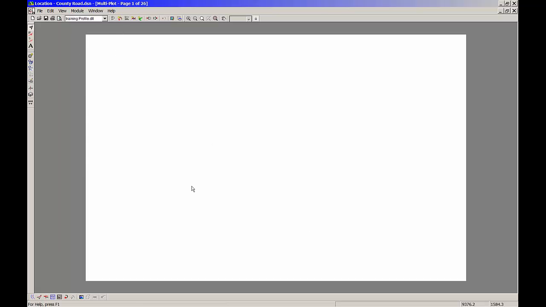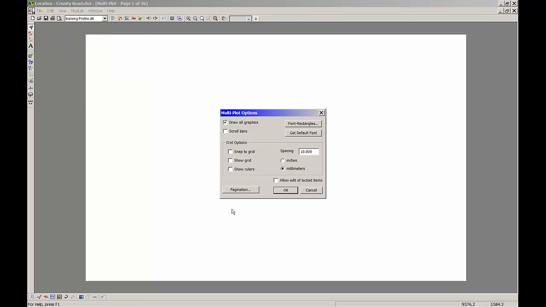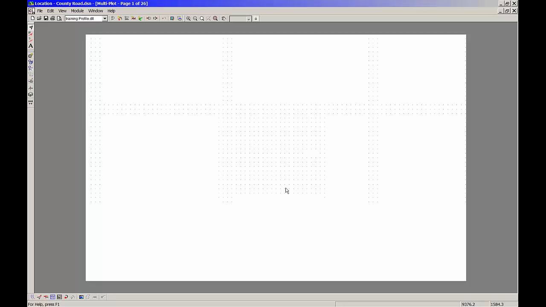First of all, I'm going to put a grid so I can line things up quite nicely. Go into View, Multi-Plot Options, Snap to Grid, Show Grid. You choose 5mm grid. So there's your little grid points all the way along. This won't show up when you print it out. It's just there to line things up.